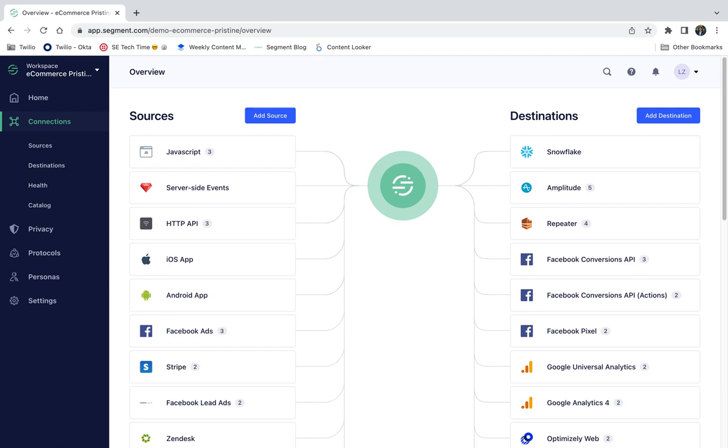In our next video, we'll share how to synthesize this data and activate it into a marketing campaign.